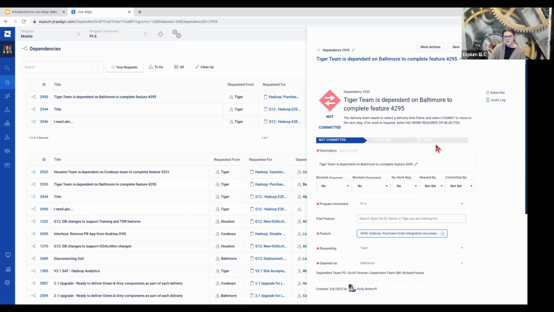So when a dependency is first created, it's not committed to. We actually have that handshake represented here in the tool where teams are able to commit to the dependency and then eventually complete them here. I always like to mention, though, dependencies should always start with a conversation before we input them into Jira Align to make sure we've identified the right team, that they're available to do the work, they have the right skills, etc. And then we're able to represent that communication in Jira Align as a dependency, as you see here.